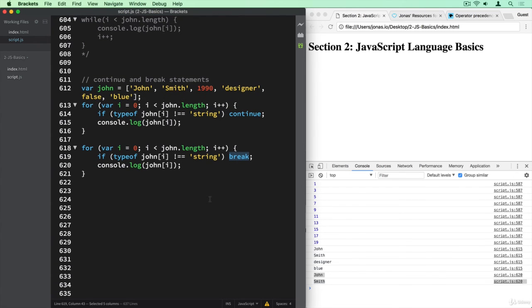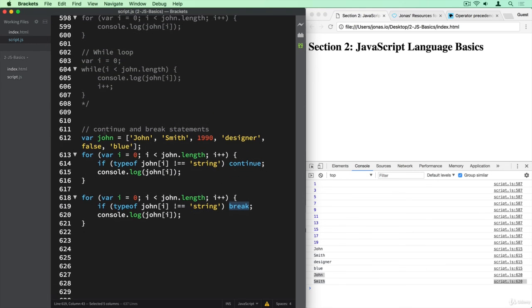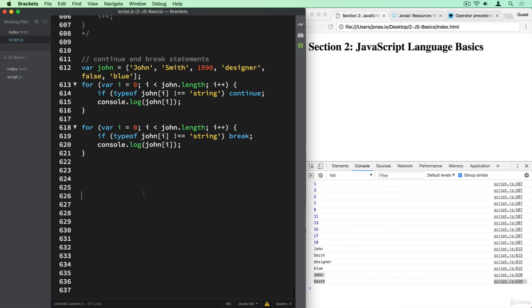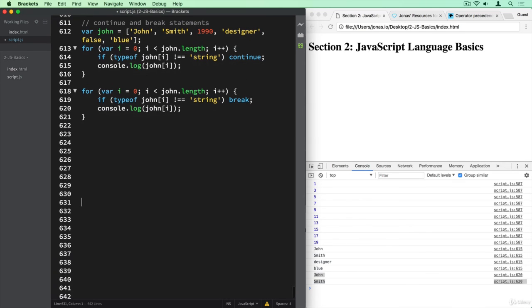All right, and now just to finish, I want to give you a small challenge. Imagine that we wanted to loop through the John array here, so this one here, the other way around. So starting from blue, then false, designer, and then all the way to John. So how can we solve that? How can we loop through the array the other way around using a for loop? So do you think you can solve that? You can try to pause the video here and give it a second and try it out for yourself, okay?